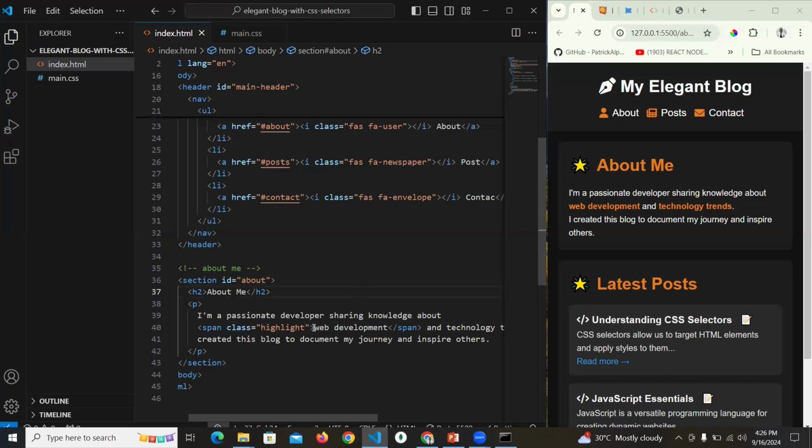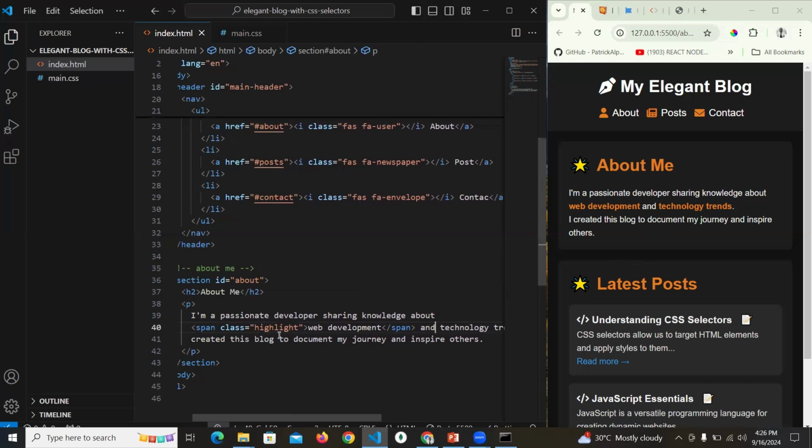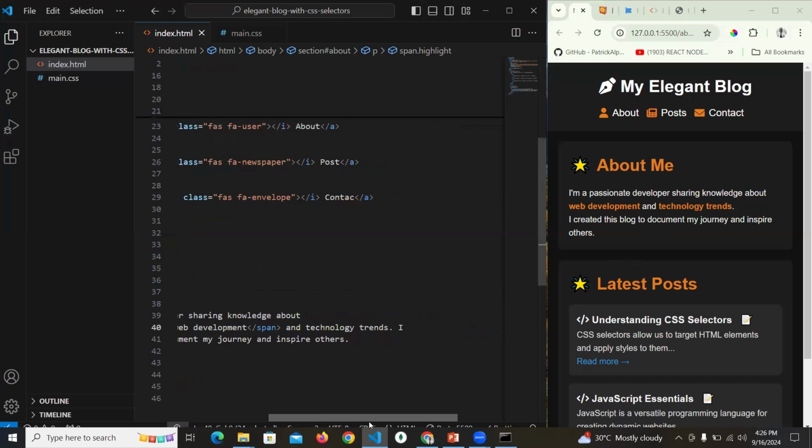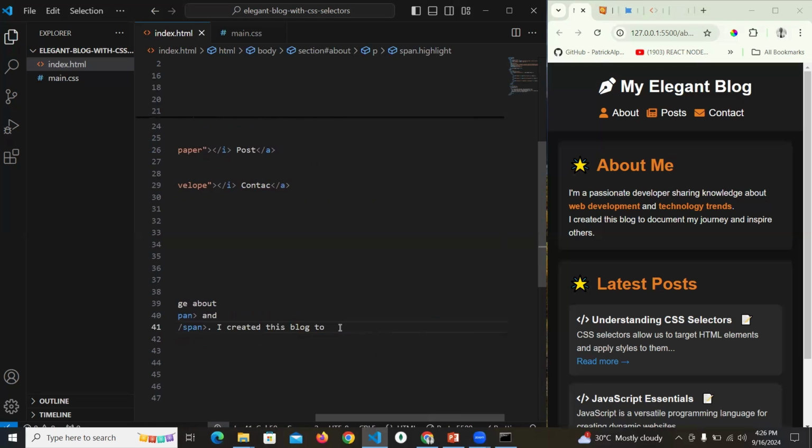I'm going to repeat this for some parts. We also have technology trend, and here also I will need that. It's the same class. This is where class becomes useful: just one class, and we are going to style every other place where it occurs. Here we are going to have this span, and it's closed, so I'll need to move this into it so that it becomes its content, just like that.